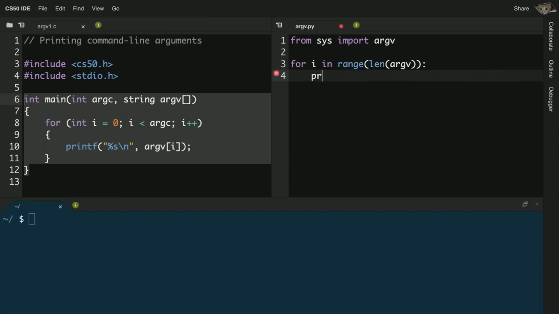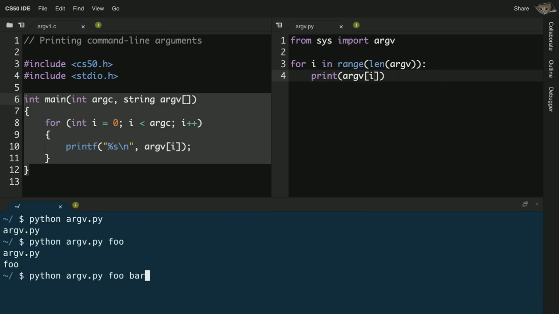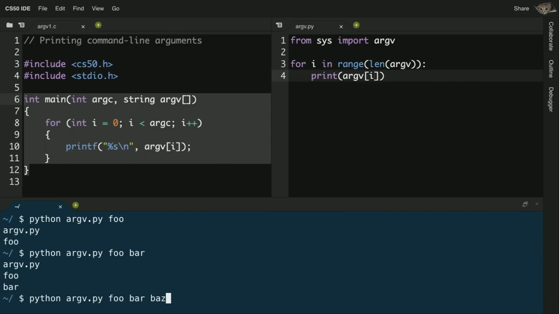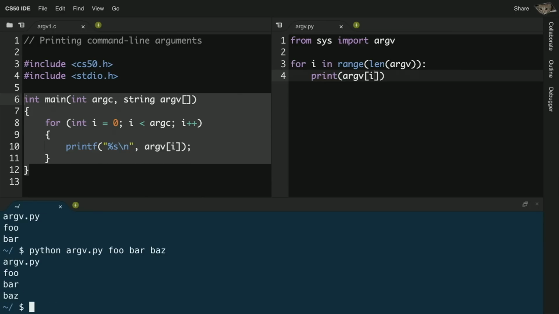So if I go ahead and do this, I can now go ahead and print out argv of bracket i. And let's see, python of argv.py, enter. Nothing printed except the program's name. But what if I type in foo? What if I type in bar? What if I type in baz? These are just weird go-to words that computer scientists use when they need a placeholder like XYZ. It's indeed printing all of the words after my program's name.